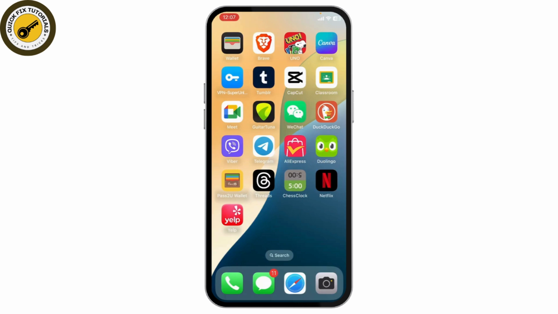In today's video, I'm going to show you how you can add Lloyds Card to Apple Wallet.